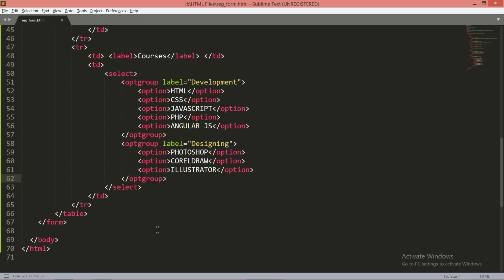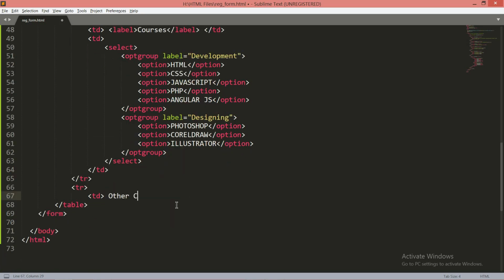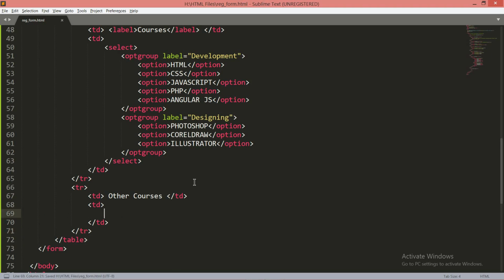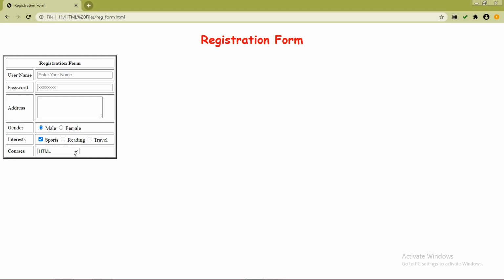Now I am going to make one more field with the help of tr and td. Let it be other courses. I want to maintain some other courses also, and in this field I want the users to select more than one option altogether. See, in this particular field, user can select only one option. What I want is users should select more than one option altogether.